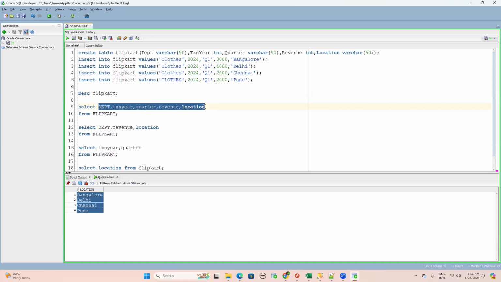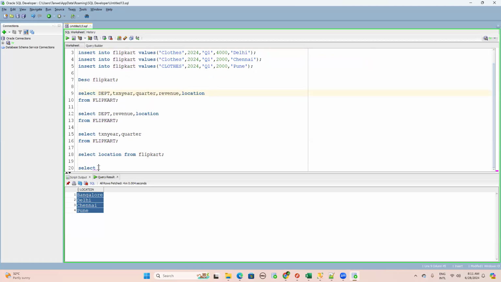But suppose you're working in a table that has, let's say, 50 columns. Don't you think that will be a tedious task, to write all the 50 columns after select? It will consume some time. It will be tedious.